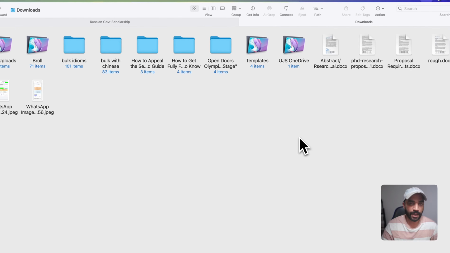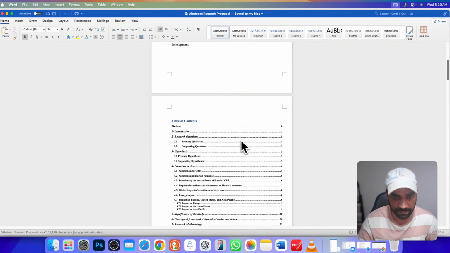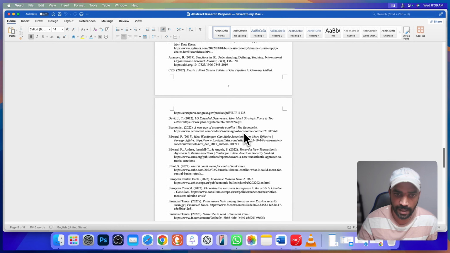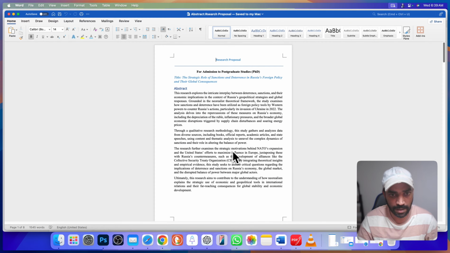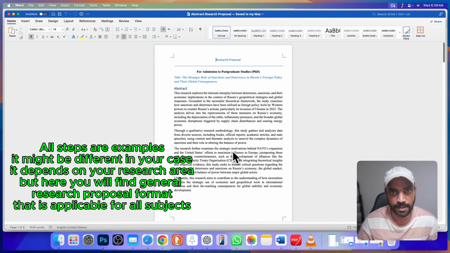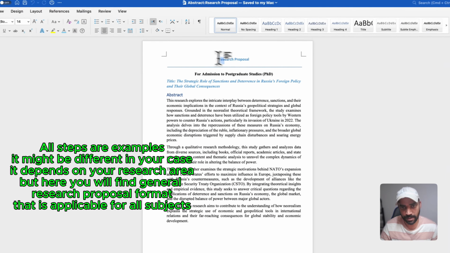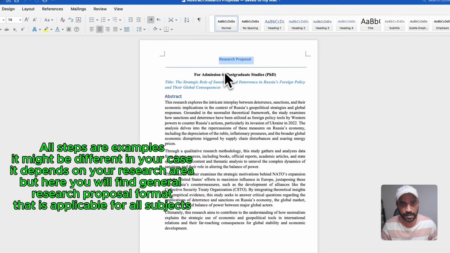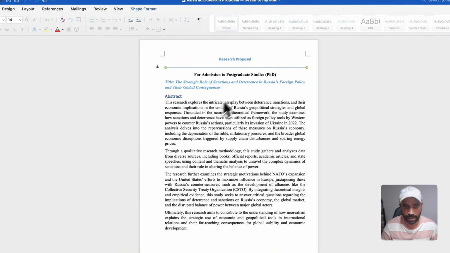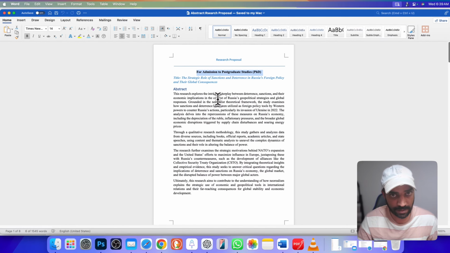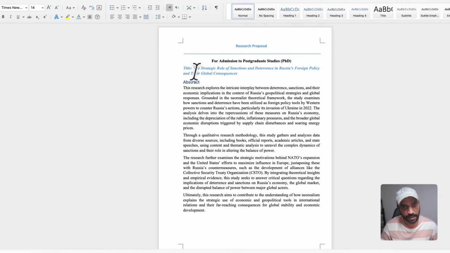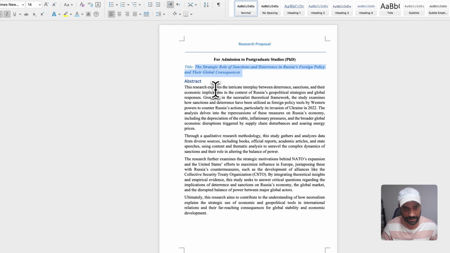Now, how to design this? First of all, create your Word document, and here will be your research proposal. Here I have written a rough research proposal, and I'll explain step by step how you can make it according to the format. First will be your research proposal title. Of course, here you can place a line if you want. You can also write your name or whatever other information is required. Then comes the title of your research and then the abstract. This is your first page.